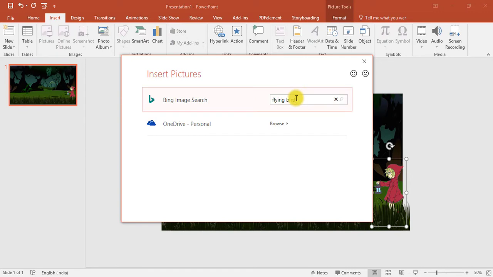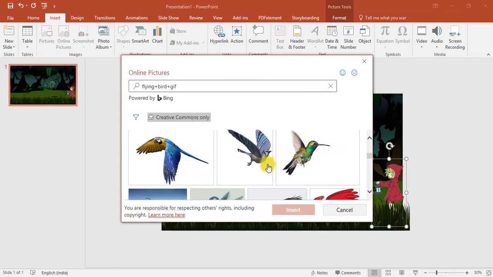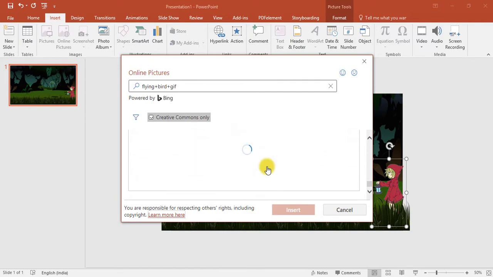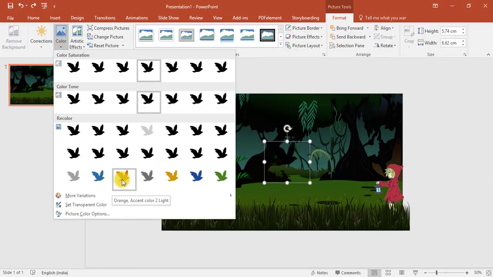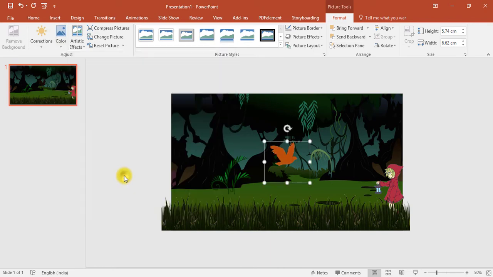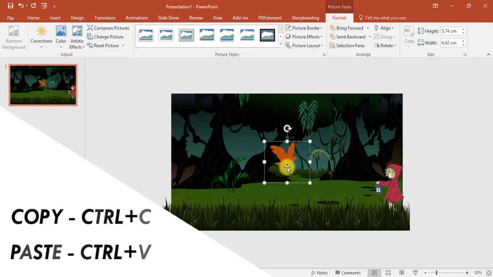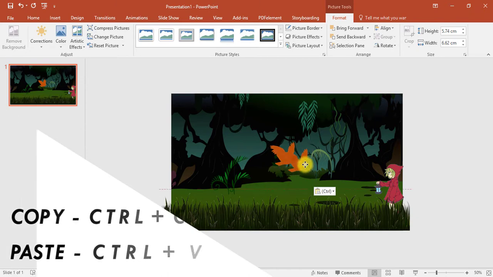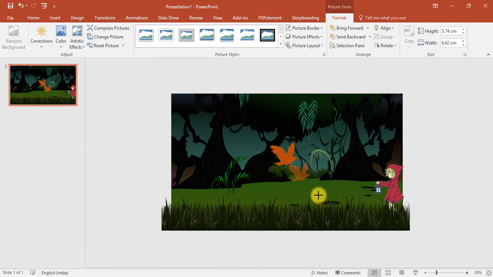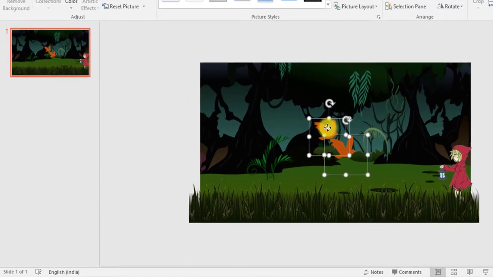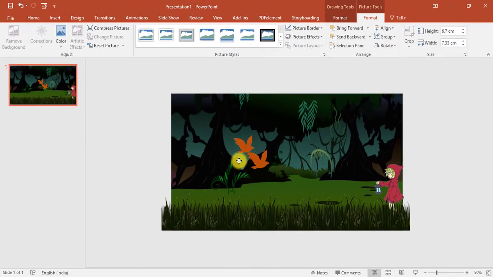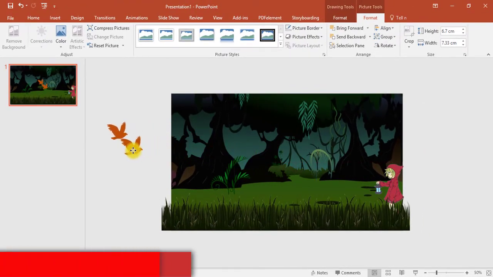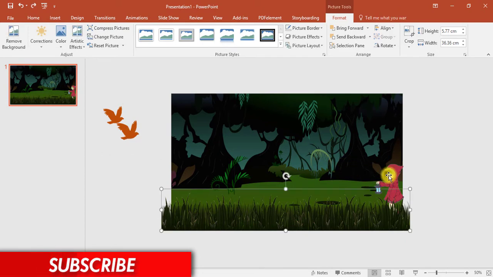Now I am inserting a flying bird GIF image from online pictures. As it is black in color, I am changing it. Then copy-paste the same image to make a pair of birds and adjust its size to make them even smaller. Then group them by right-click, Group. Then move them to the left side outside the slide. Move the girl to the right end.